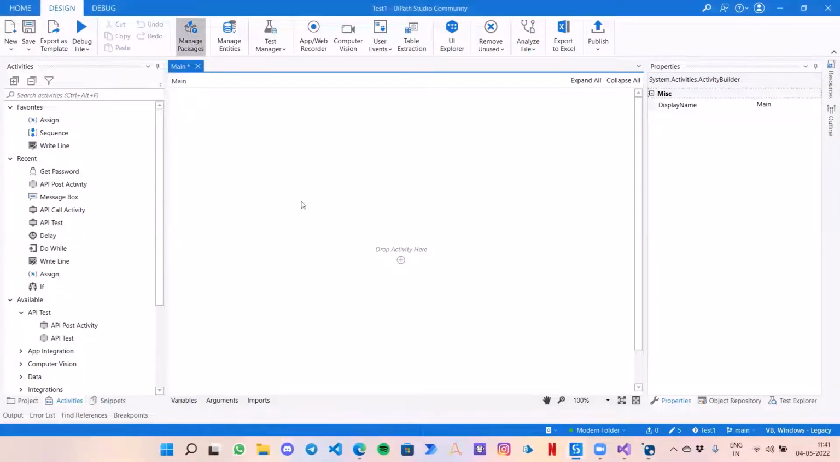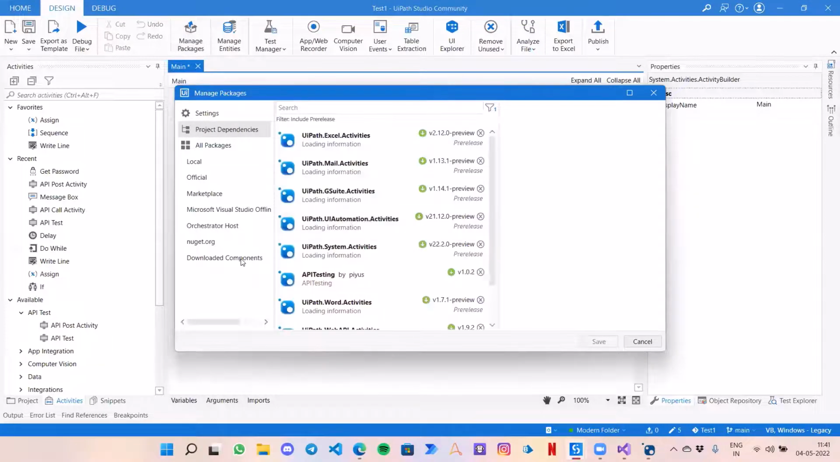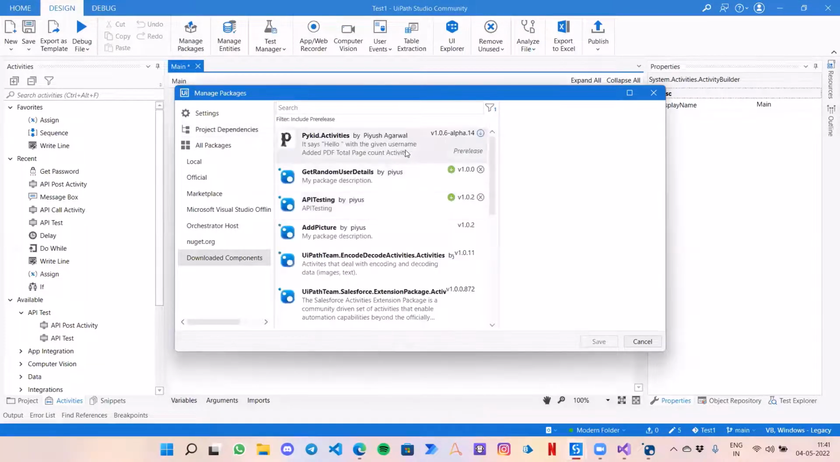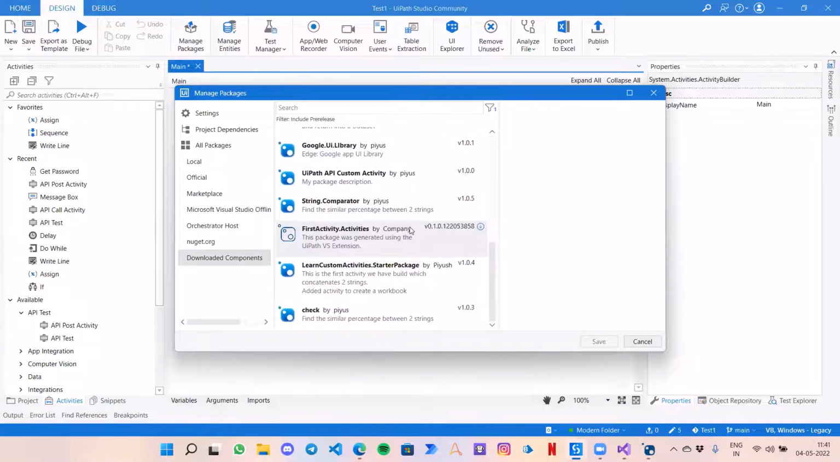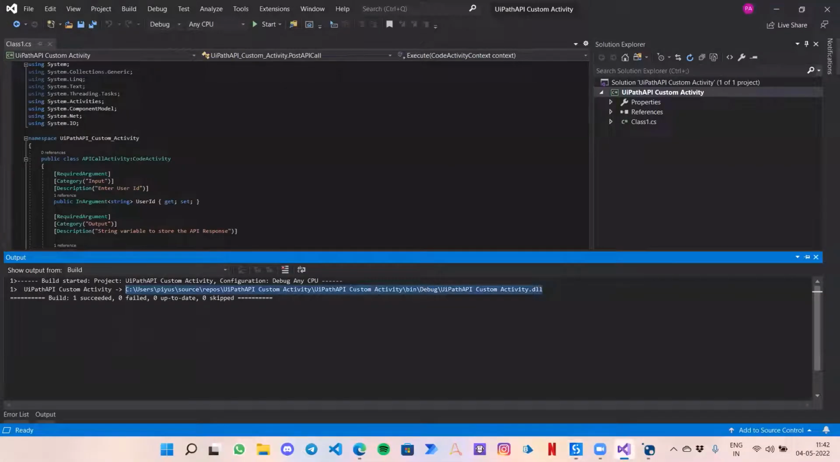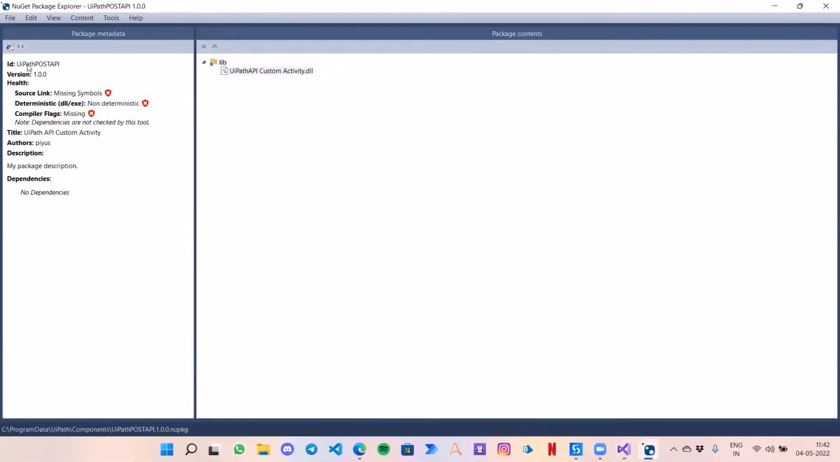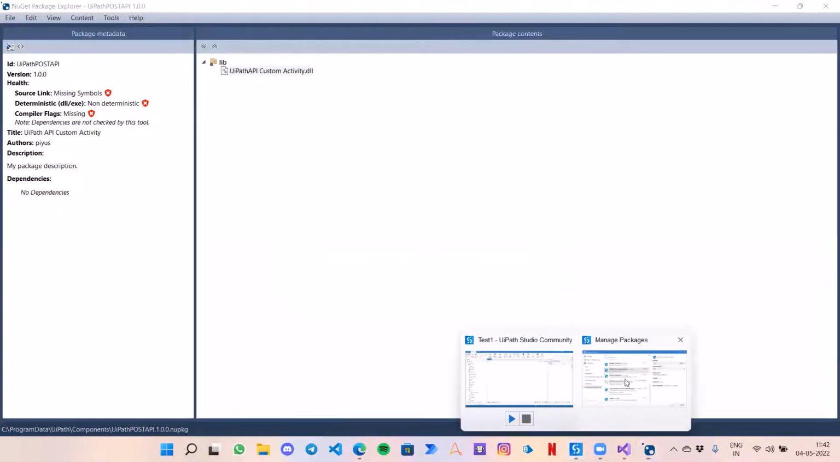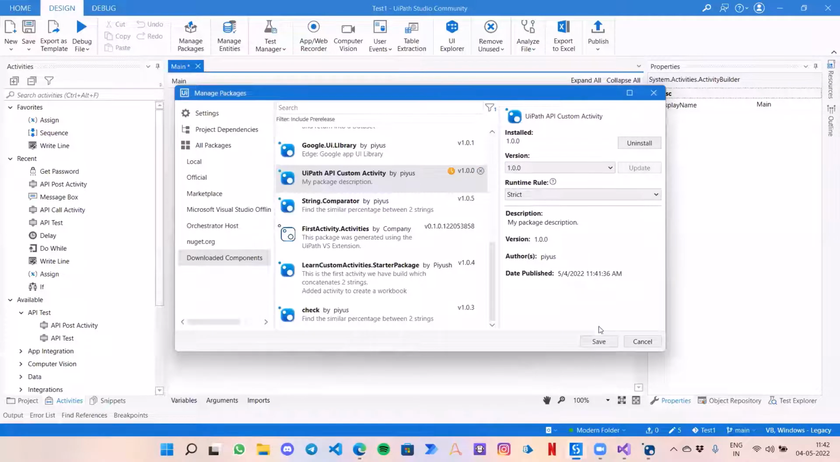Now going to manage packages. Let's test out the activity if it is working properly. Go to the download components and what was the name again? UiPath API custom activity. I guess this is it. What is the title? UiPath API custom activity. Yeah, that is the same thing. So let's install this one.